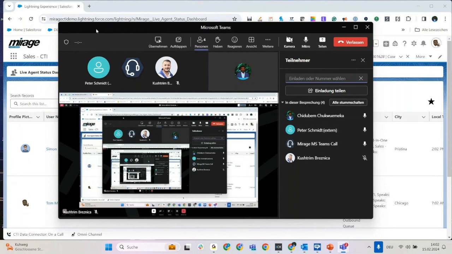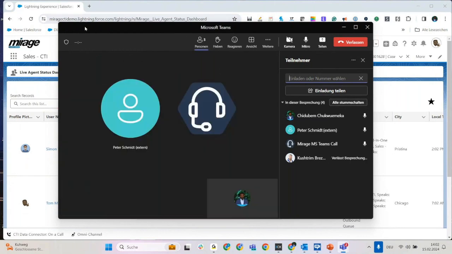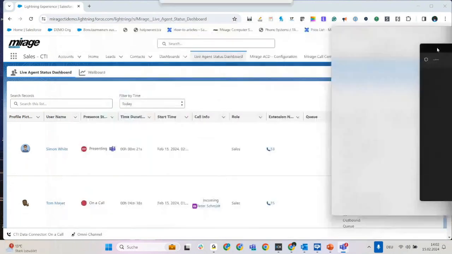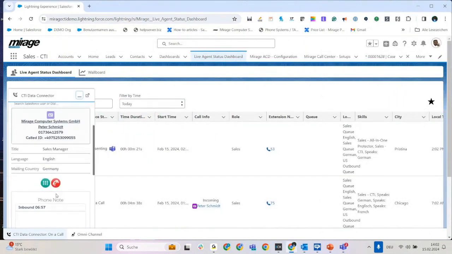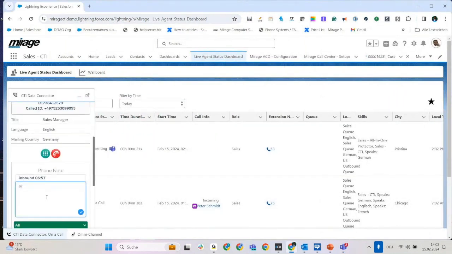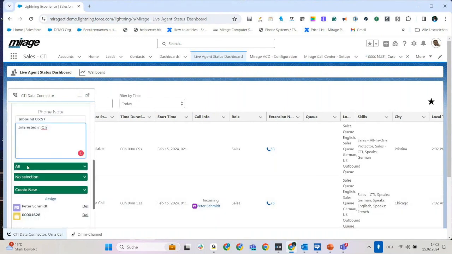And I'm going back to the call in Teams. I'm in Salesforce. I'm back in the call in Salesforce. What I can do now is take call notes, for example. I have two options where I can get my call results, or what type of call results I can get later in Salesforce to better do reports on it.